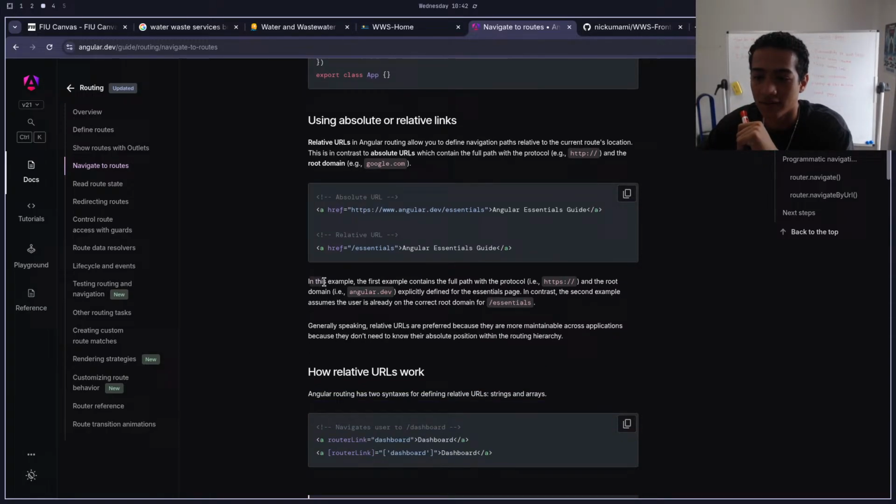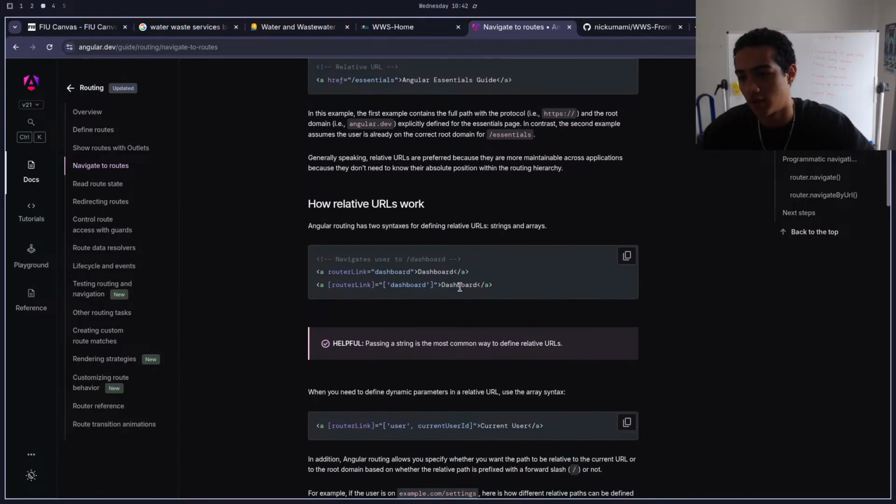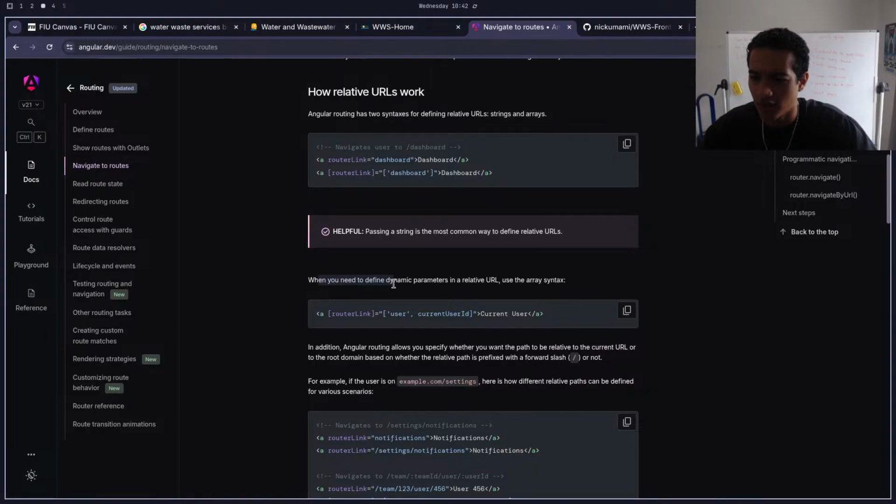In this example, the first contains the full path with HTTP and the root domain. Makes sense. Explicit, in contrast to the second. Generally speaking, relative routes are preferred here because they're more maintainable across applications. How do relative paths work? Router link navigates user dashboard. Okay, makes sense. When you need to define a dynamic parameter in the URL, one that is going to change, use the array syntax.